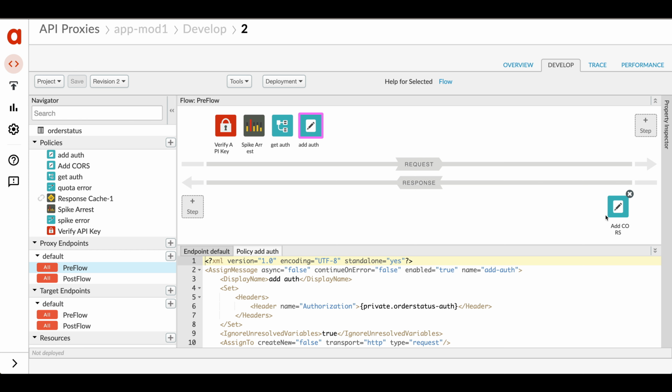I've got some things down here to handle CORS. And that's about it for now. So a pretty basic flow. This is going to allow me to send traffic in and get it back.